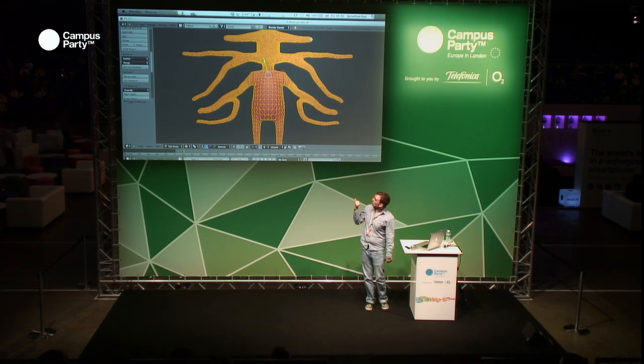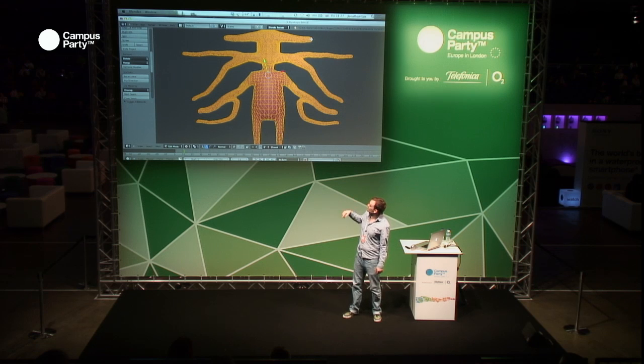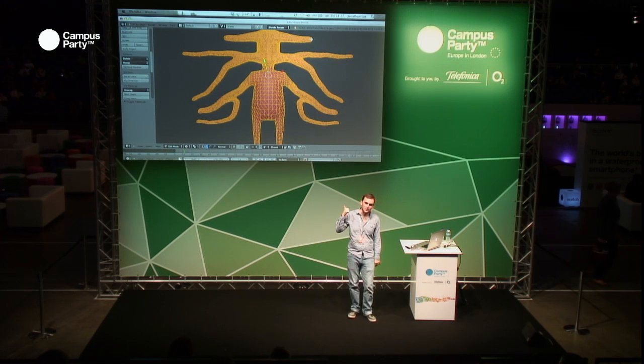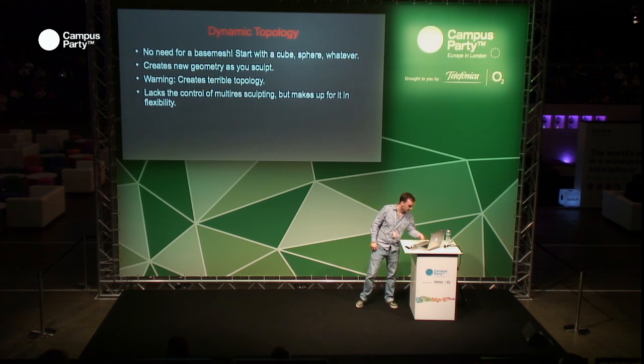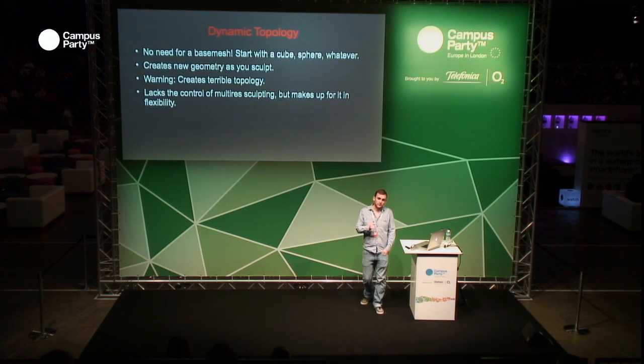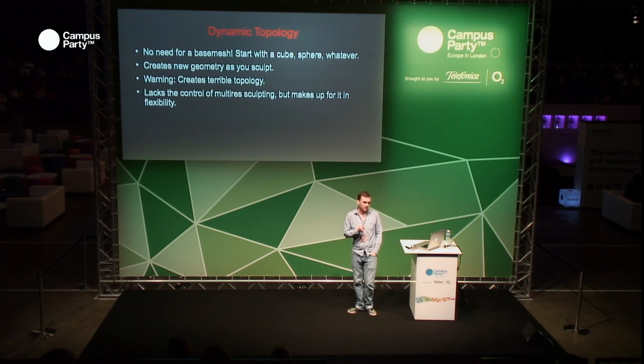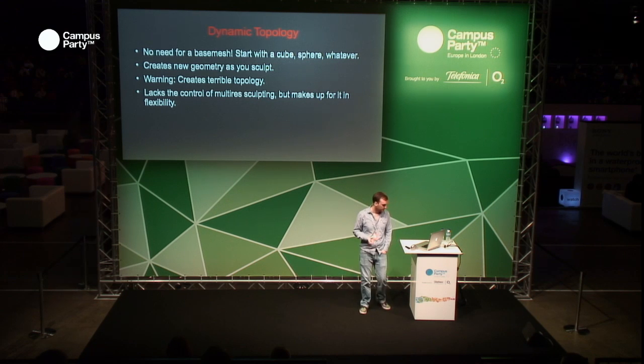This is destructive. You don't get to go back to the old model. If I jump into edit mode here, you can see that there's been a bunch of really ugly geometry created. So there are drawbacks to this approach, but it gives you a lot of flexibility as well, and you don't have to know what you're starting with. So it's really powerful in that respect.